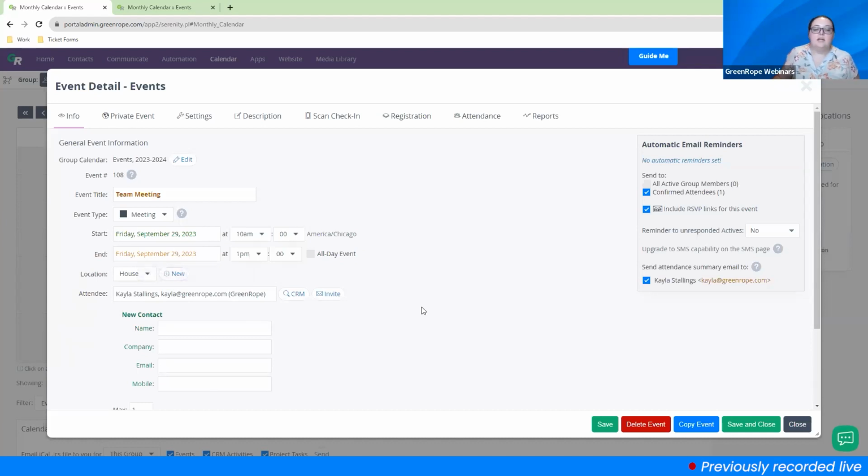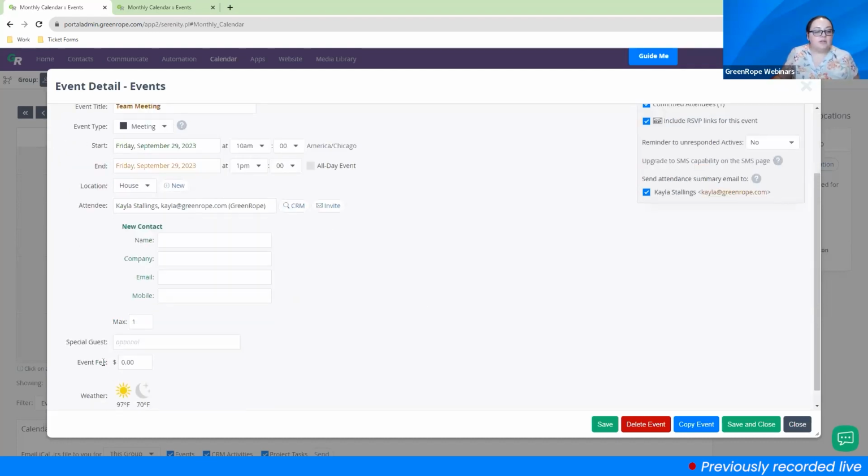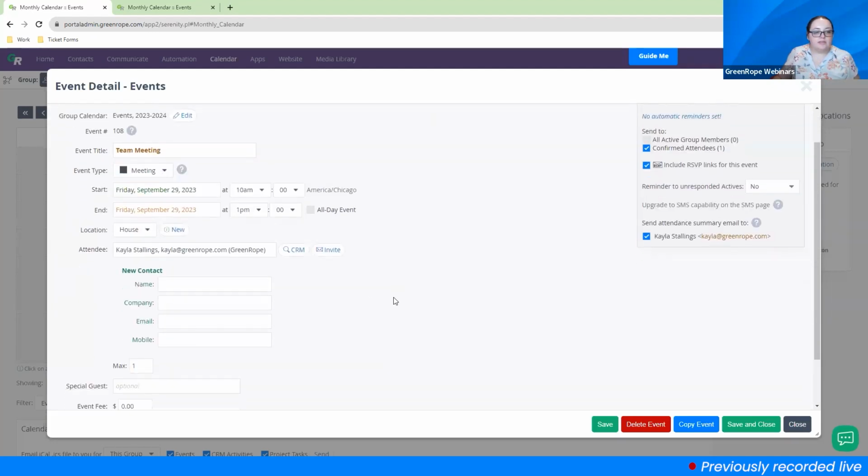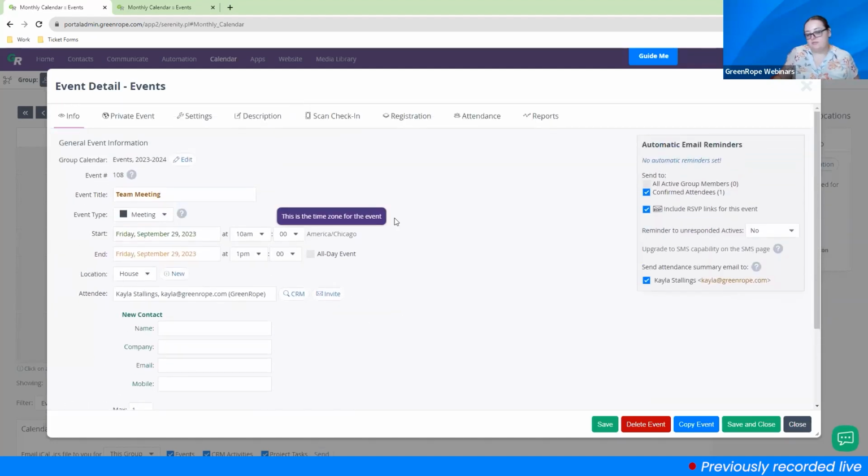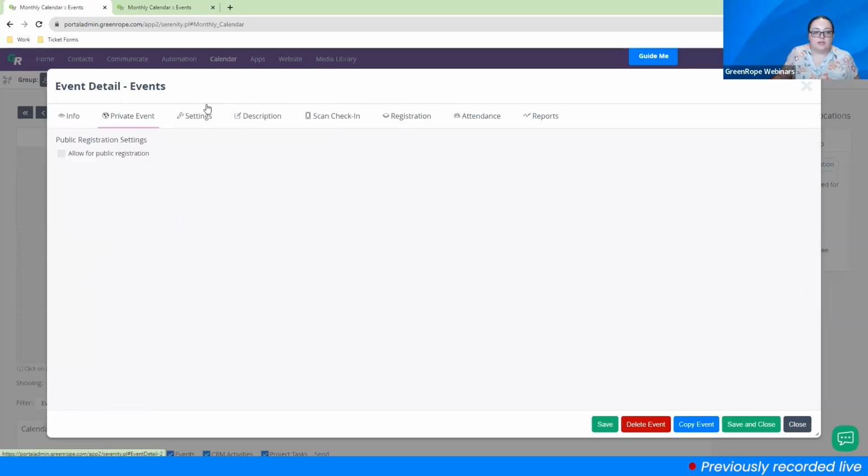Makes life a little bit easier, but you could also always send them an invite through a personal email, through an email blast, and I'll show you exactly how to do that. But we've already gone ahead and created our event here. It's located at a house, someone's house, probably mine. It's a private event, so you don't need to worry about any of this.